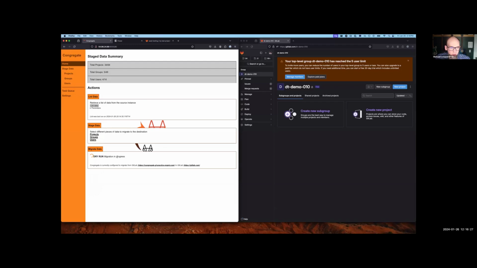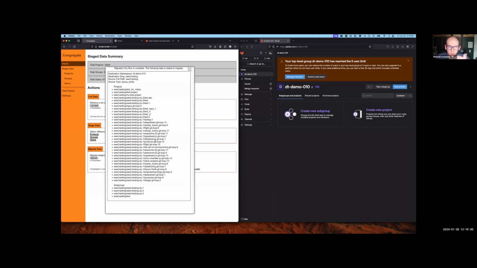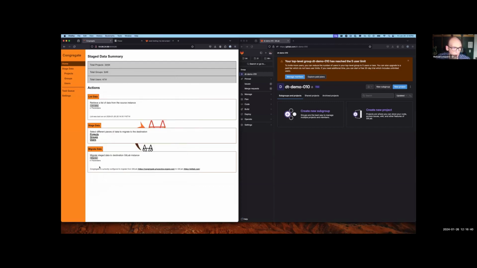That automatically by default runs a dry run. This isn't migrating any data. It's really just getting together a payload of what the expected request is going to look like going to the destination.